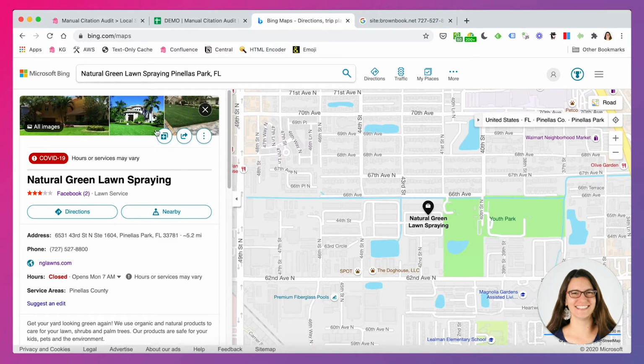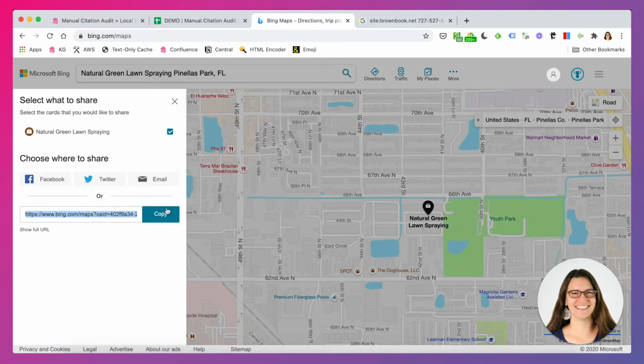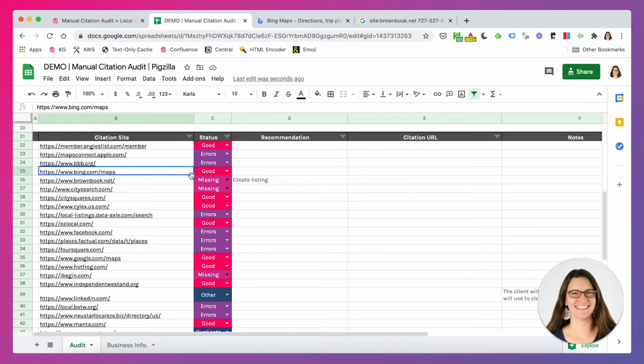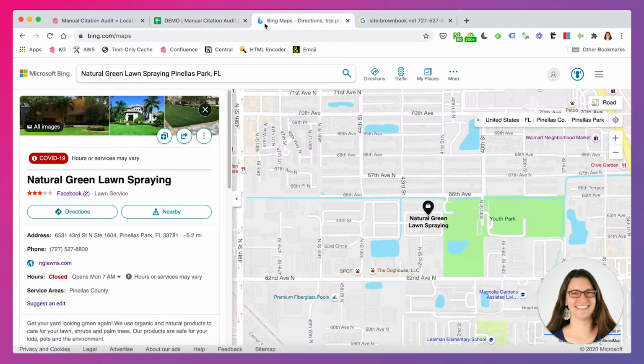So what we want to do is get a link to this listing itself. On Bing, you can share and get the link here, copy it. So I will paste that citation link right here, citation URL, and it looks like everything's good. The name, address, phone number, website address are all correct.